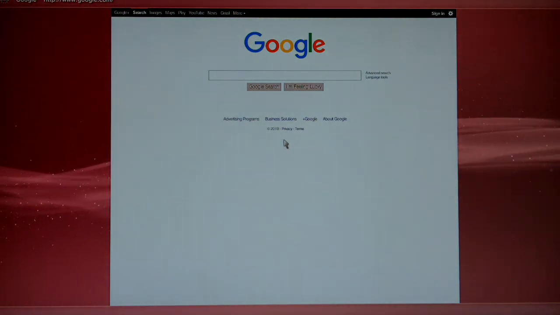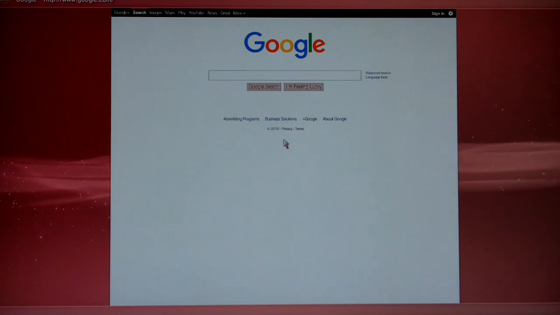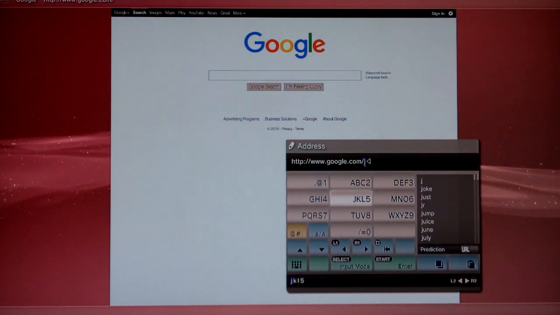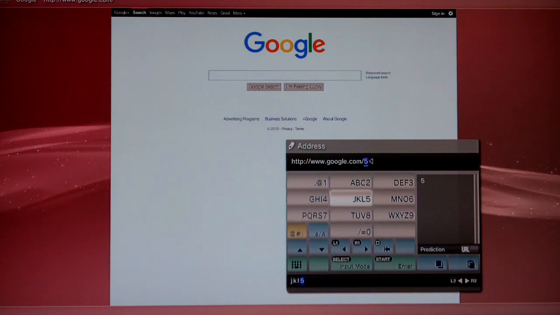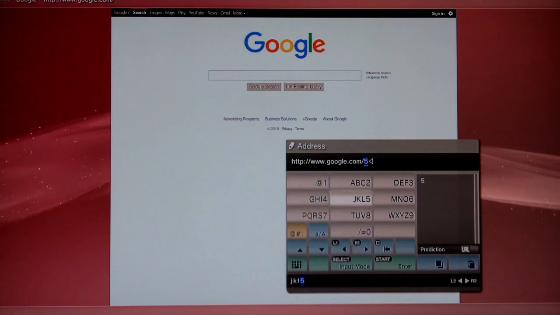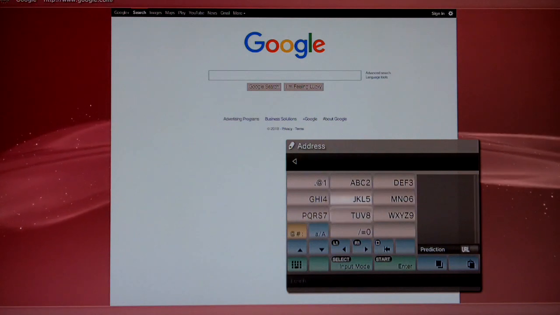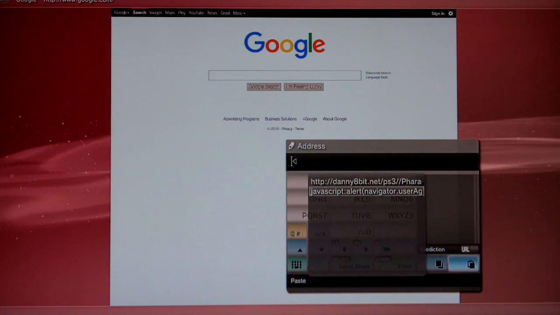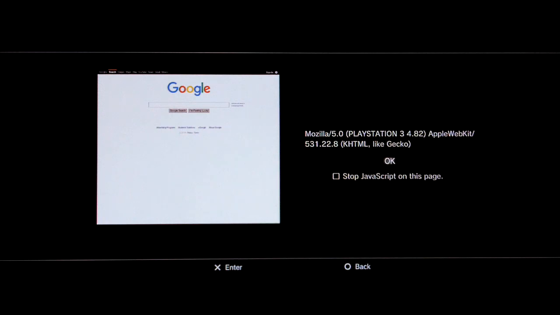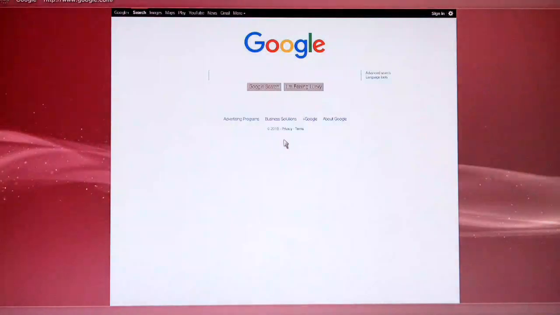So let me prove that we're now actually in a different browser. If I get rid of the address there, to clear a whole bit of text, you just hold down the square button and press L1 like so, and then let's paste back in the JavaScript to display the user agent. And as you can see, based on Apple WebKit, blah blah blah.